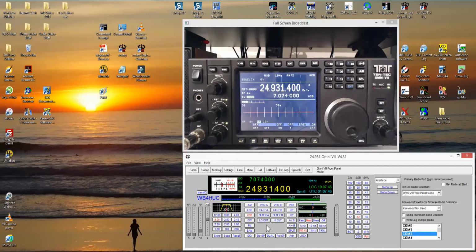So things that might be easier to do through the software are things that require multiple button presses on the radio. Things like filter bandwidths are probably easier here. Changing modes is probably easier. Changing bands, probably not easier. It's just as easy to push this button as it is this button. So why would you operate the software if you're going to operate the radio through the front panel?